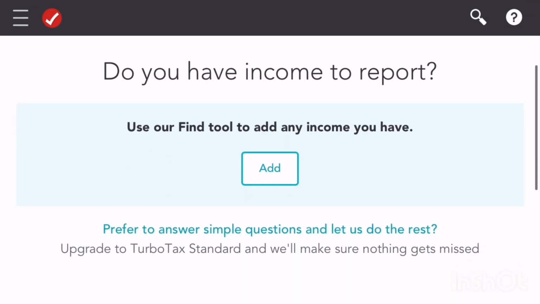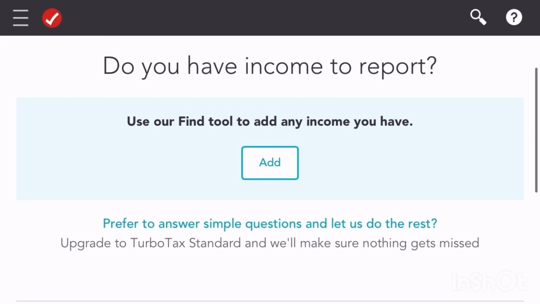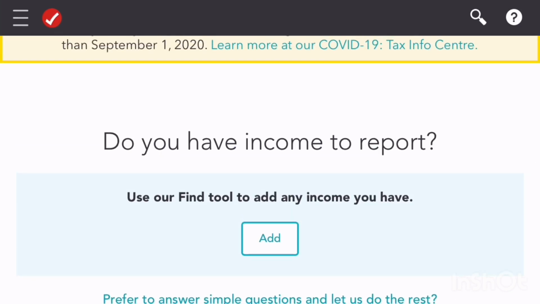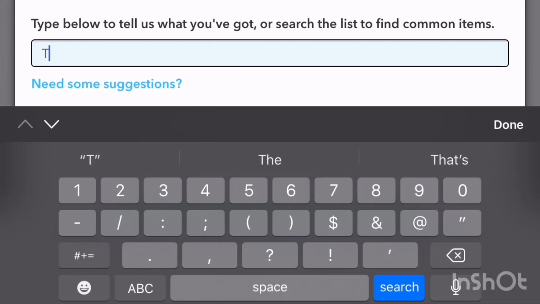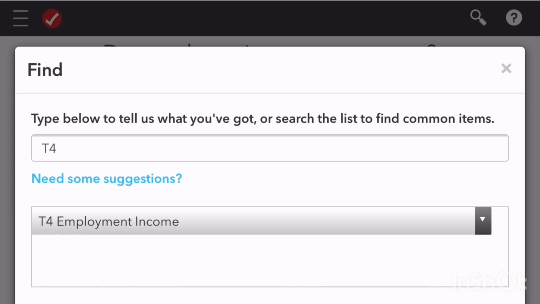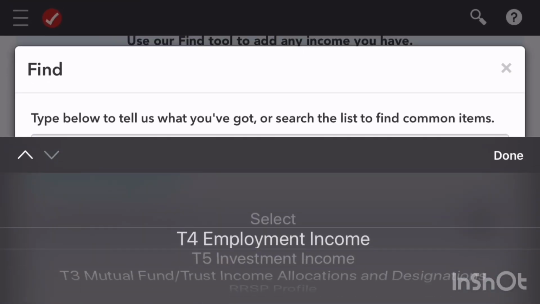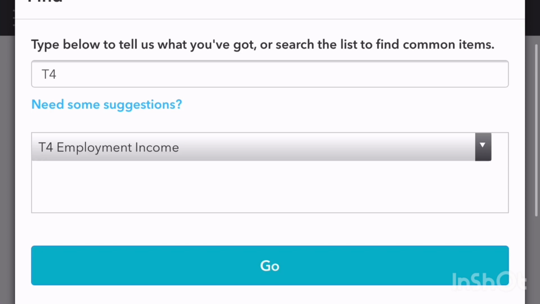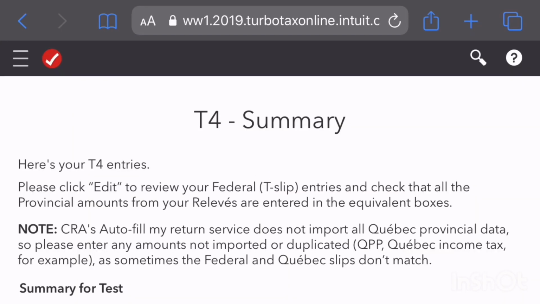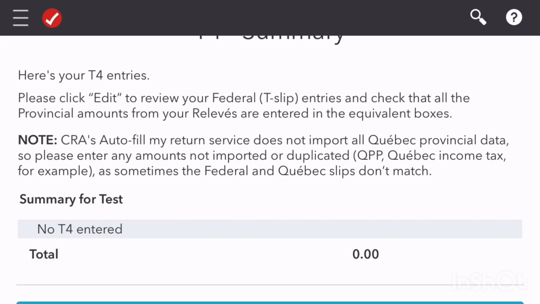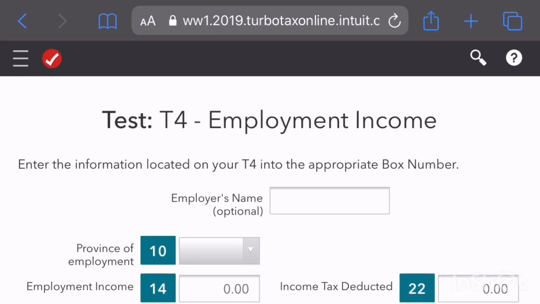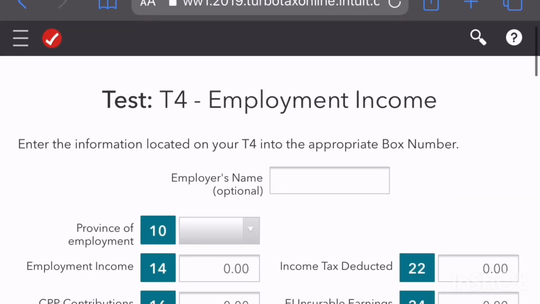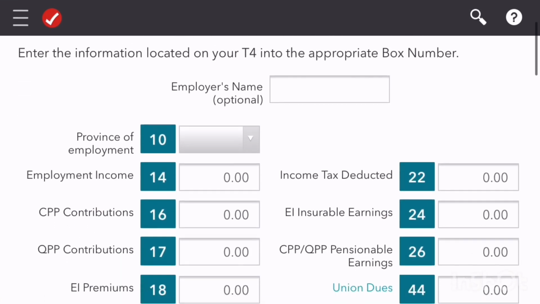Do you have income to report? Now we use this little add button here if we do have income to search what kind of income we have. So I hit add, and we have a T4. So I'm going to enter in T4, and the T4 thing is going to pop up. I'm going to hit that prompt and hit go. It's going to take me to the T4 summary page, and this is where I'm going to enter in my T4. So add T4 for test. Test is obviously the name I picked, so if your name's like Bob, it would say add T4 for Bob. You can enter in your name and all this information here.